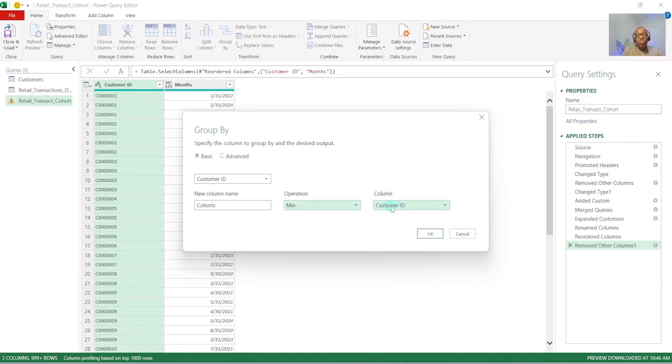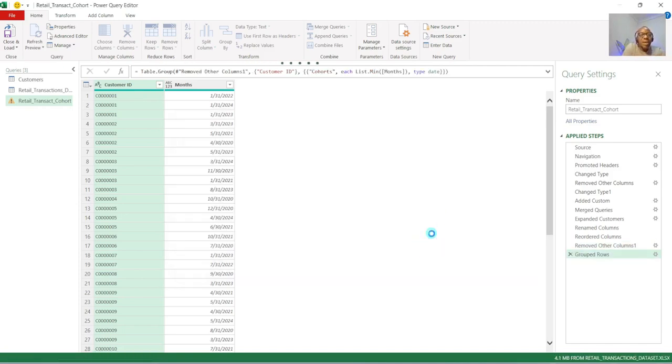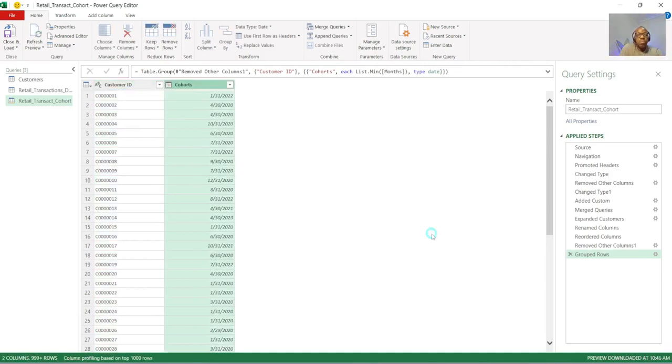And it says, which column are you doing this on? Certainly not the customer ID column, but the months. So, okay, we're going to okay this. And so what it's going to do is bring us a unique list of customer IDs. It's also going to give us the initial date, the first month that the individual started transacting with the business.